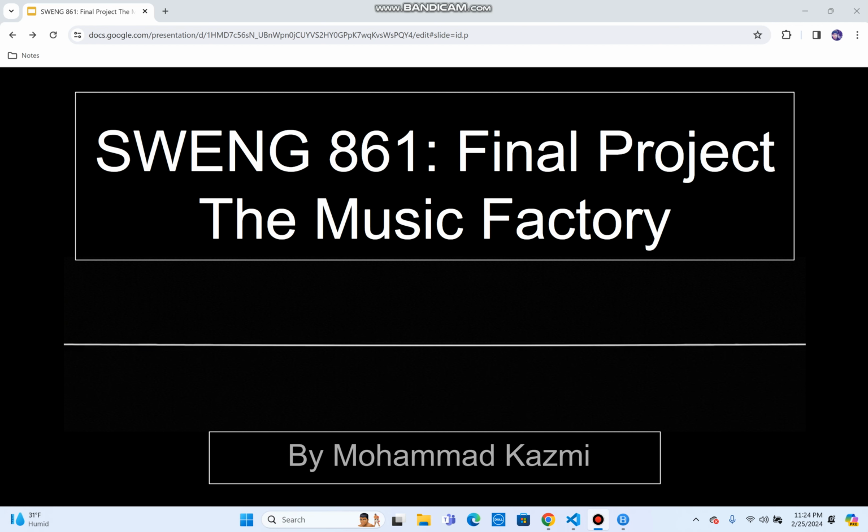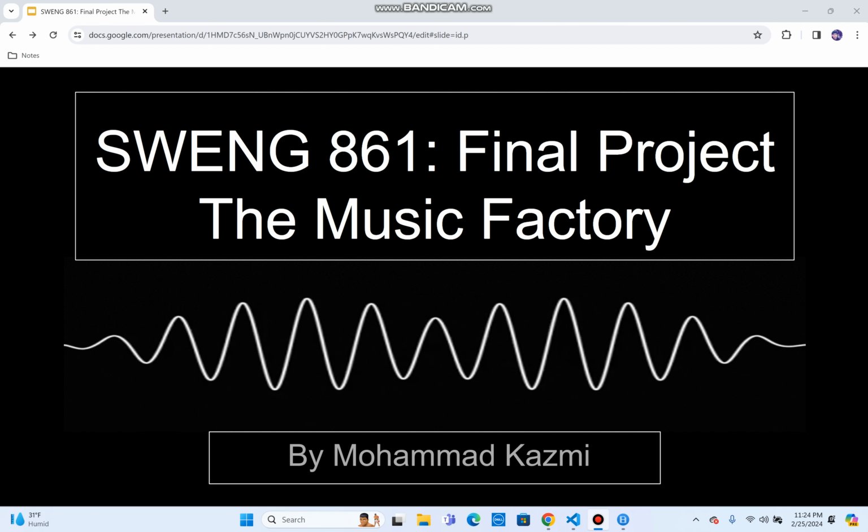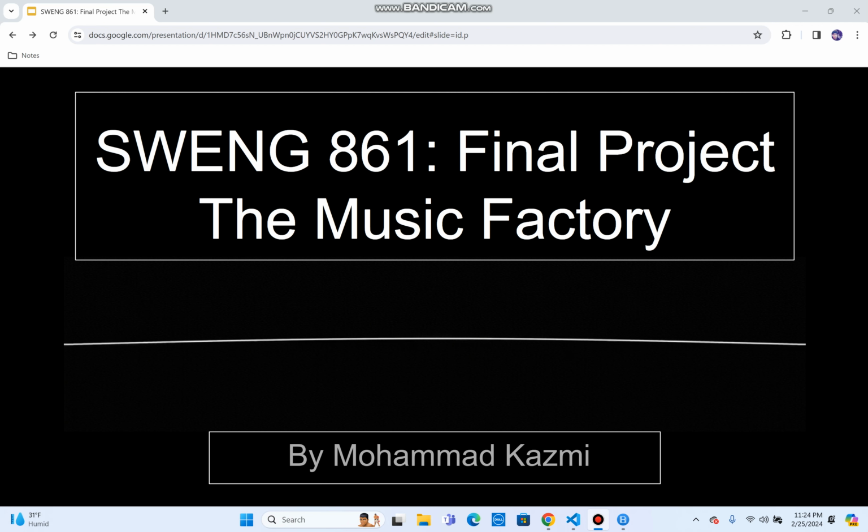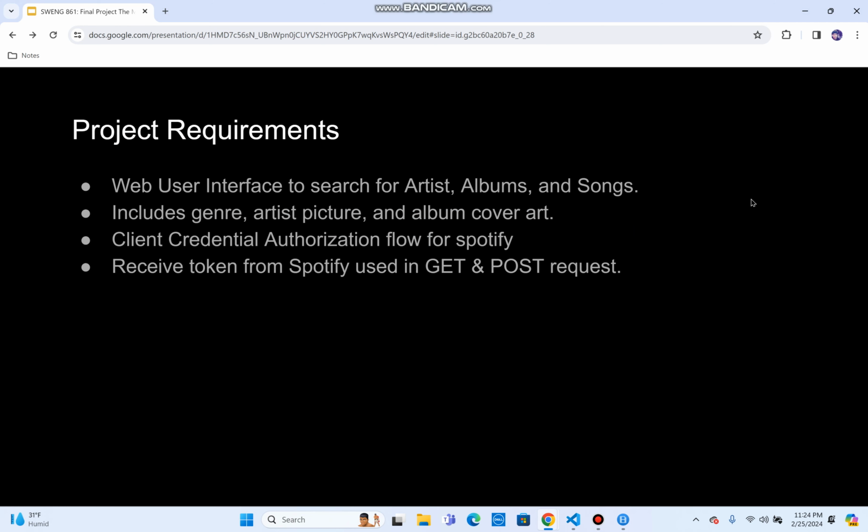So I named my music application the Music Factory. I created it and it lets users browse artists, songs, and albums. For project requirements, I made a web user interface to search for artists, albums, and songs. Included genre, artist picture, and album cover art. Also included the amount of followers that an artist has.